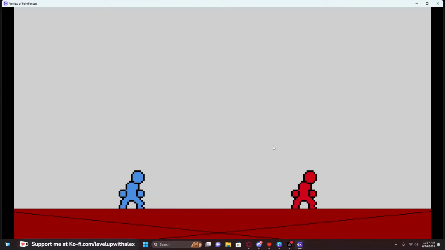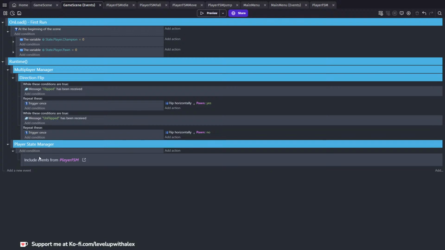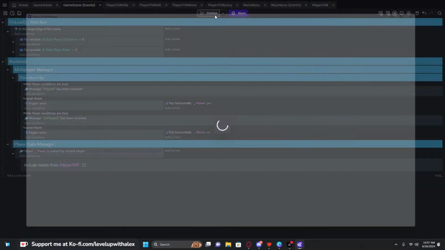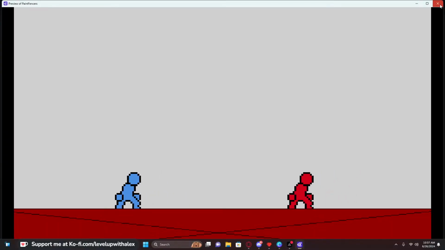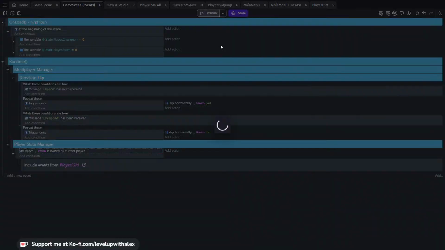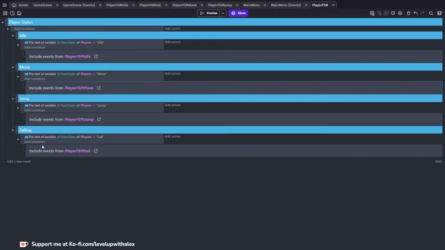Right now, because the player finite state machine isn't actually operating, we're going to change this. If the object pawn is currently owned by the player and we flip it around, it should flip. Let's make sure that's not working because we have our finite state machine turned off.